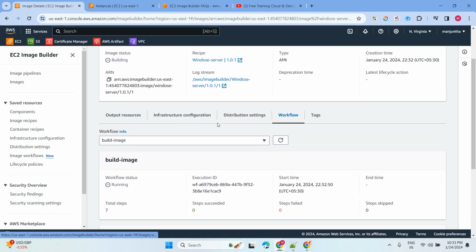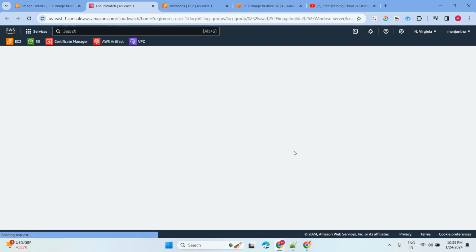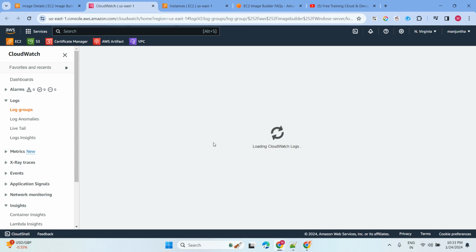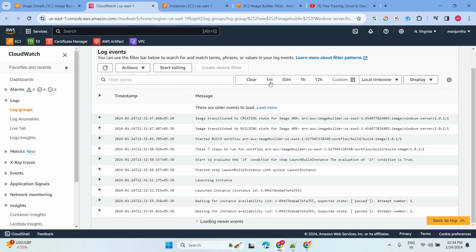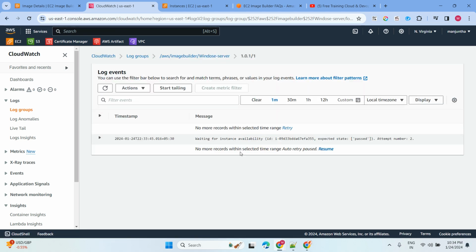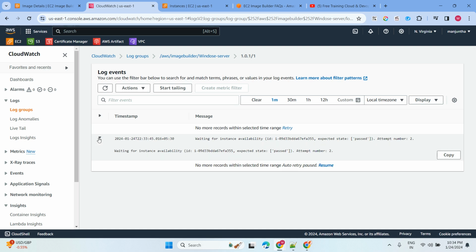In the meantime, if you want to know the logs also, you can come here, and it will show all the logs here. You can verify it.